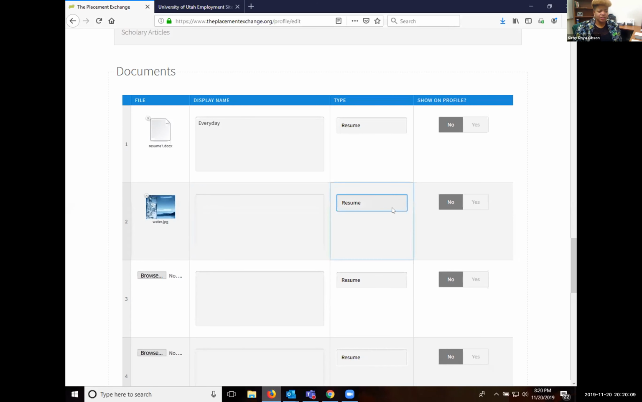We can actually look forward probably to try to get that adjusted. But you could upload a reference sheet if that's something that you wanted to do.